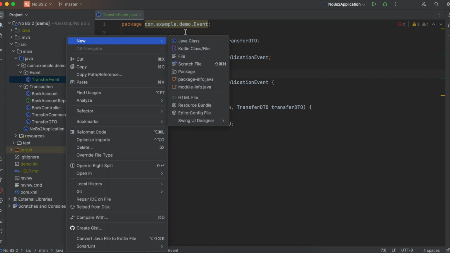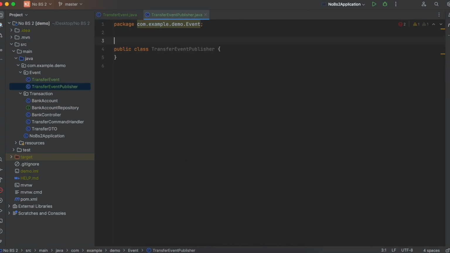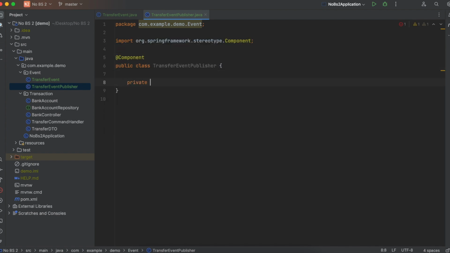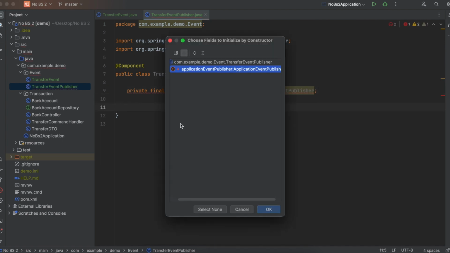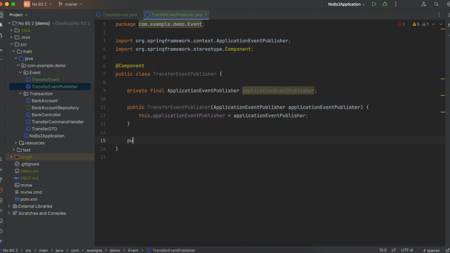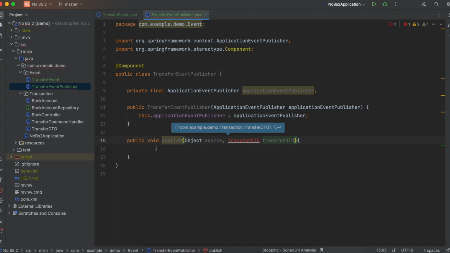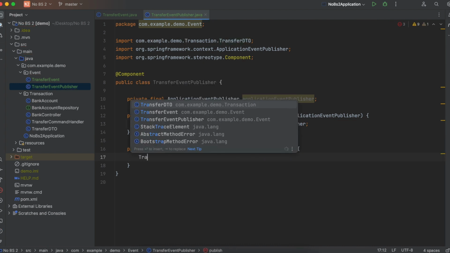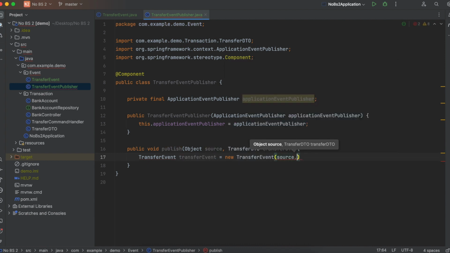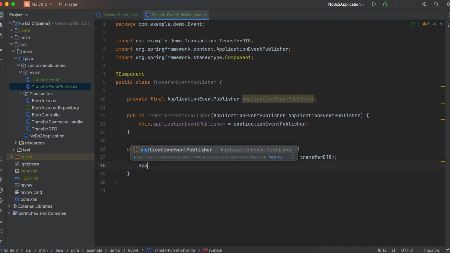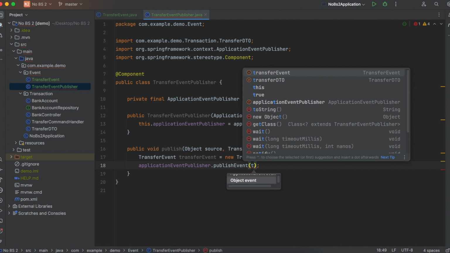Now let's create a new class, transfer event publisher. This will do the thing that actually publishes the event. We annotate it with @component. And for this to work, we need an application event publisher injected into our class, and we will use constructor injection. Okay, it's going to have one method, public void publish, and it will take in an object source and a transfer DTO. We then need to create a new event. So transfer event is equal to new transfer event, where we pass in the source and the transfer DTO. And then we call the application event publisher and we publish event, where we pass in our custom transfer event.